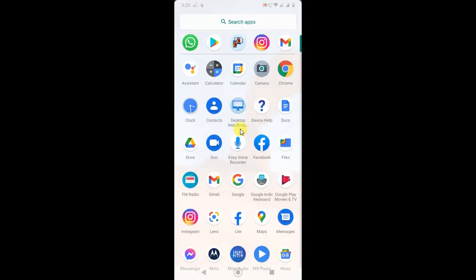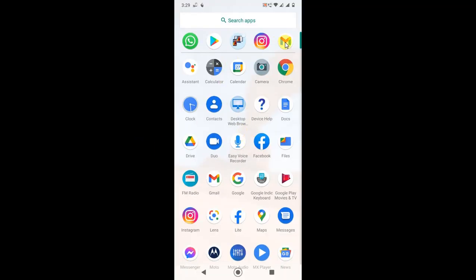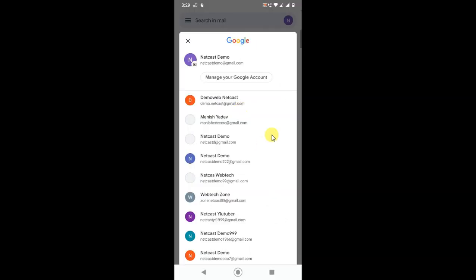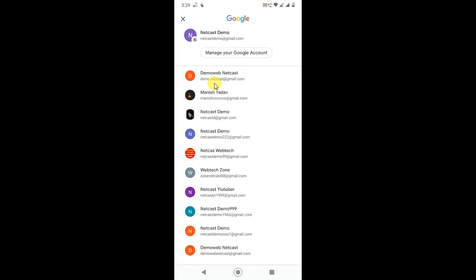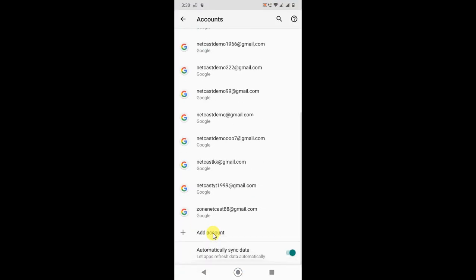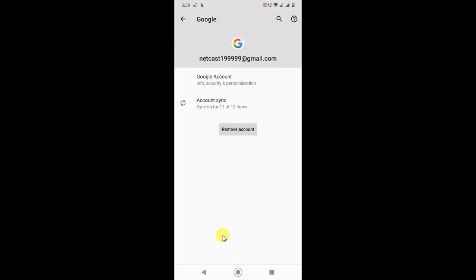The other way, if you don't find this option, is to go to the Gmail application, where maybe you have your logged-in Gmail account. If you click on the profile icon, you can see all your active Gmail accounts. Just scroll down and here you can see Manage Google Account, Manage accounts on this device. Just click on it, and you will see the same interface here. Just select the account and remove it from here.